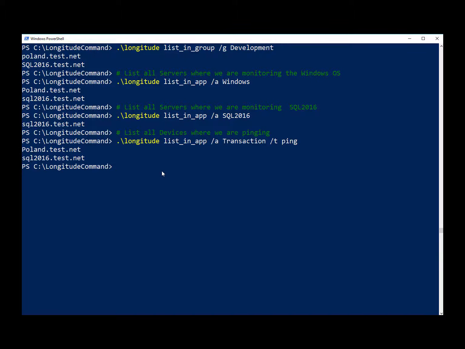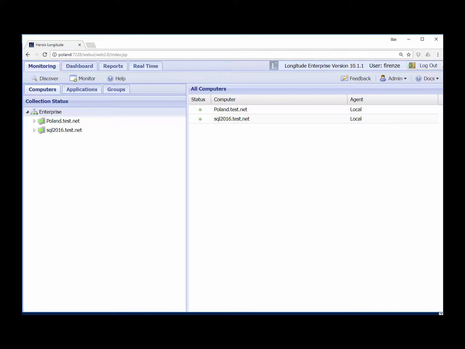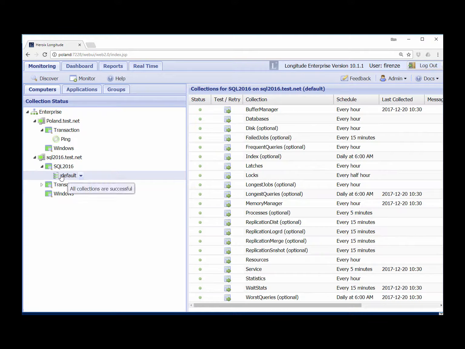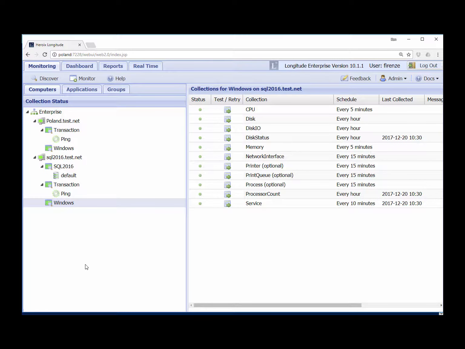So let's see what this looks like in the Longitude interface. I'm going to bring up the web interface for Longitude, and you can see that when I go to my computers here on Poland, we're pinging the box and we're monitoring Windows on it. On SQL 2016.test.net, we're monitoring SQL, and we're monitoring the default instances, and these are all the things that this instance of Longitude's configured to collect. We're also pinging the box, and we're also grabbing Windows metrics.